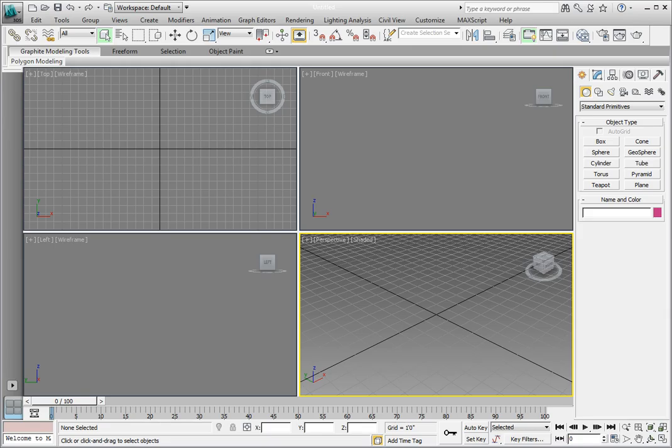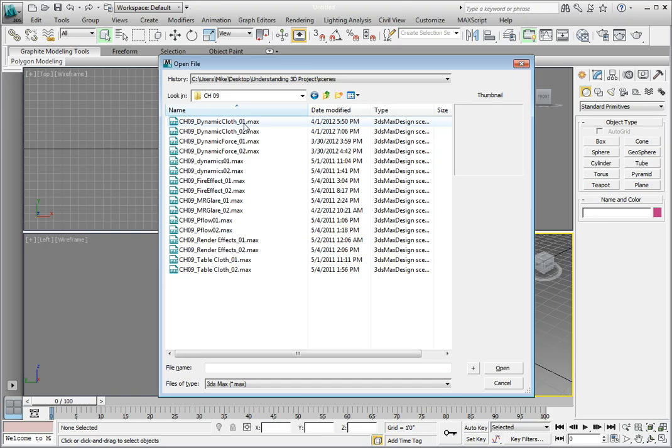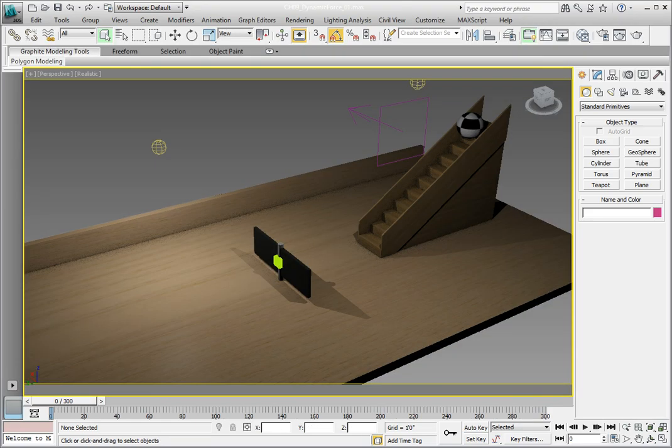Open the file Chapter 9 Dynamic Force 01.max from the Chapter 9 directory. This file is a simple scene with a set of stairs and a ball on one end and a two-sided panel in the middle. Notice there is already a wind force object above the floor. And if you look at the small cylinder the flat panel is mounted to, you will see a white box. This is a Mass Effects constraint that locks the panel to the cylinder.